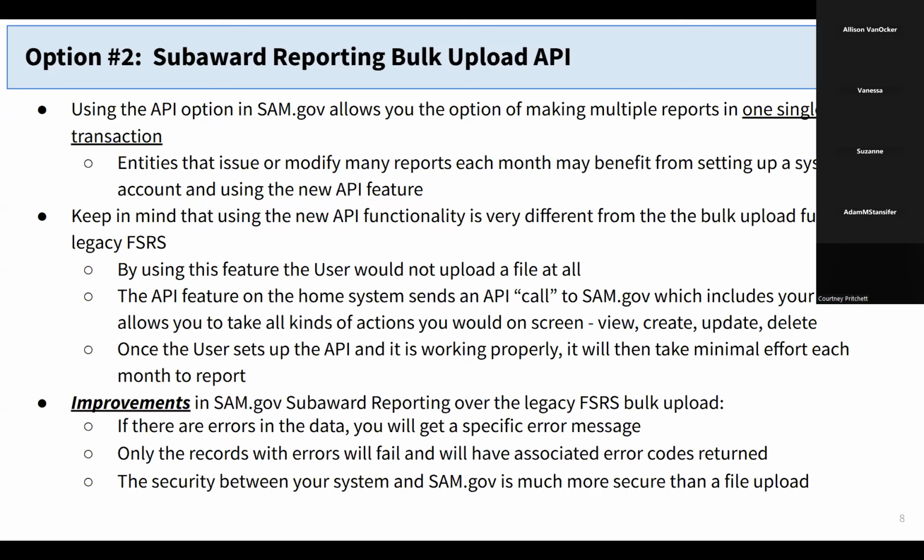So using the API option of SAM.gov allows you the option of making multiple reports in a single transaction. It is using a JSON reporting format. The entities that issue or modify many reports each month may benefit from setting up the system account to use this new API feature. So again, as I mentioned before, if you are an entity that does hundreds upon hundreds of these reports in any given reporting period, it would probably make sense for you to start looking down this feature as opposed to having your employee base go and report them all manually.